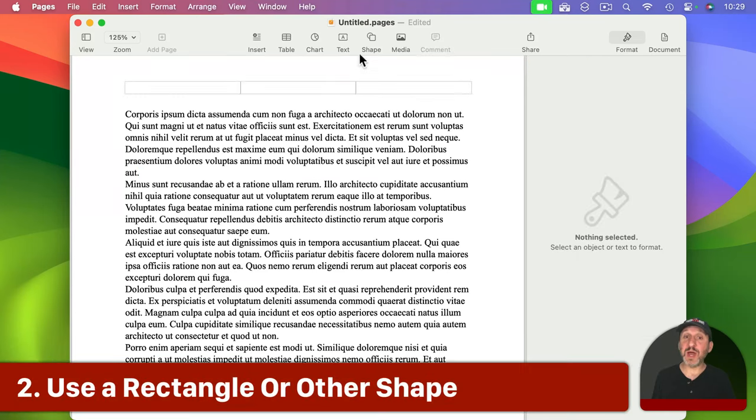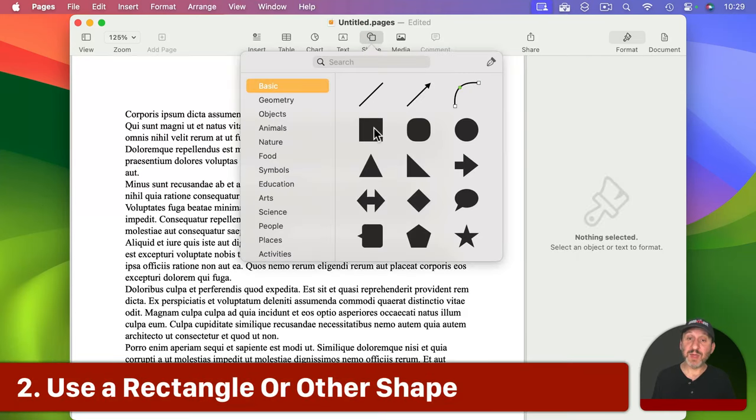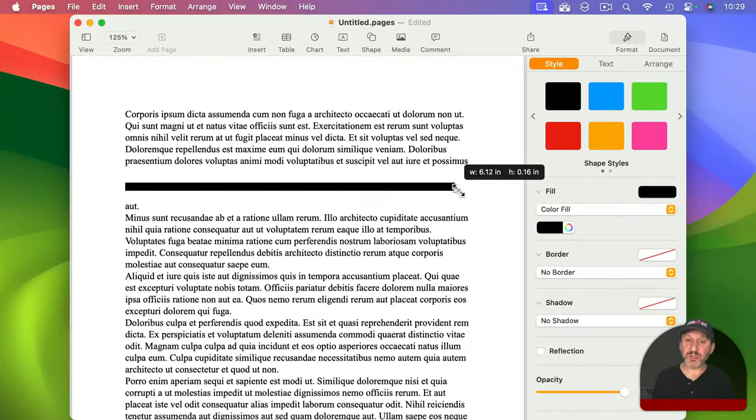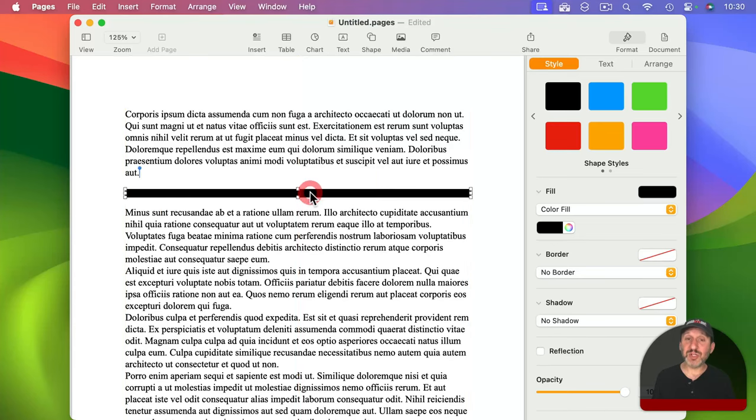Now, another option is not to use a line, but a rectangle. If you use a rectangle like this, you can place it there just like a line, and I'm going to stretch it out so it's basically a thick line like this. And the rest of it I could do just like a line.